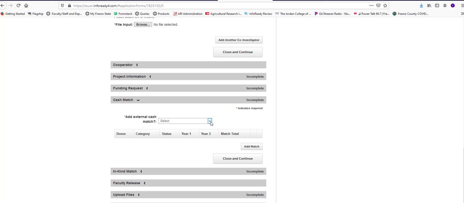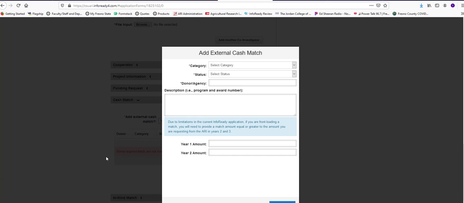This is where you're going to select your external cash match. It's always going to be yes, because you need to have at least 25% cash match for your project. And you're going to select the category. Say it's federal NIFA grant, and it is in hand. The donor agency is, we'll just say it's NIFA.